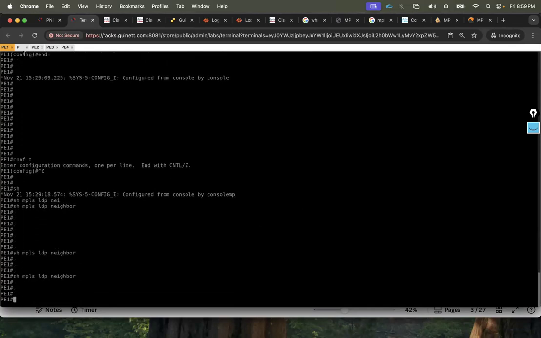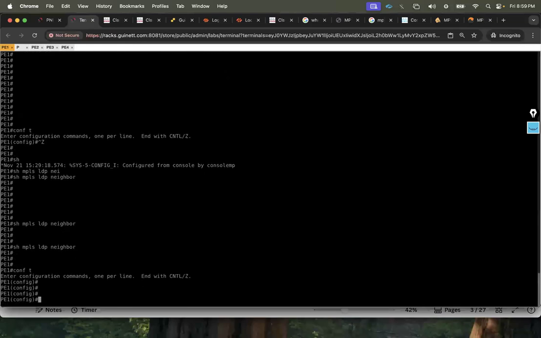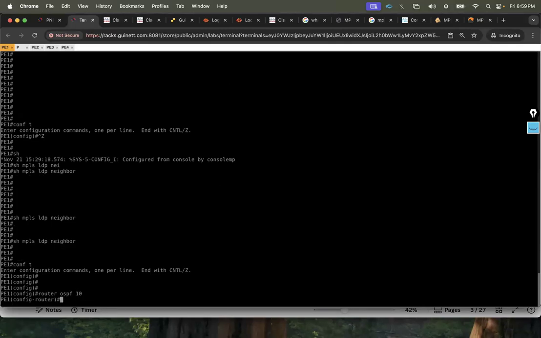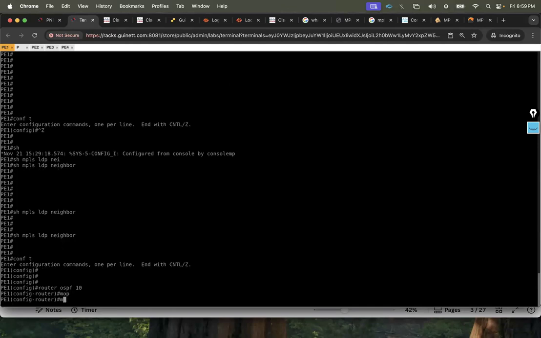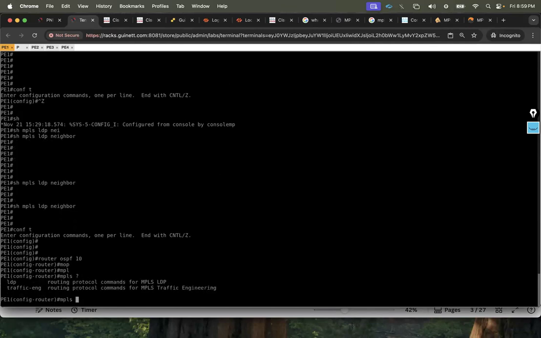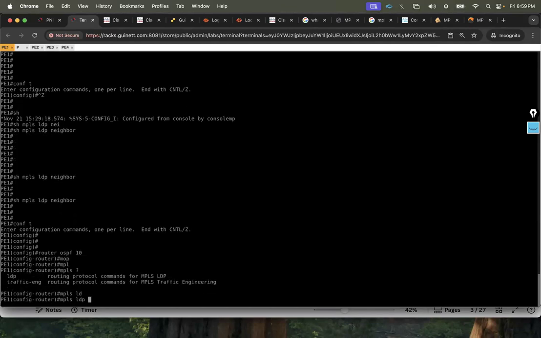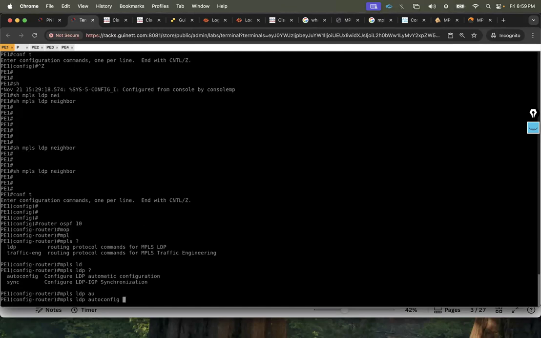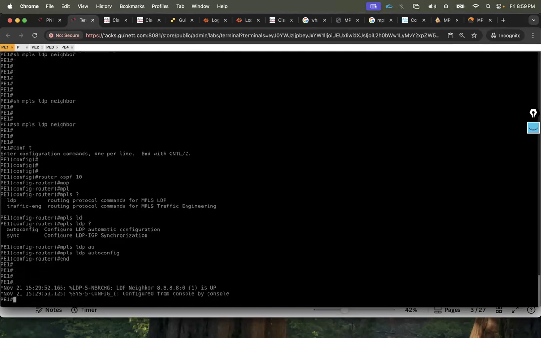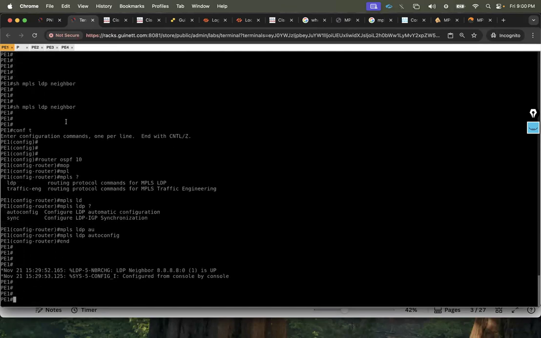In that case, I need to enable in OSPF also, or to configure the protocol if I'm not enabling the router. So I'll go in router OSPF 10, and here I need to run one more command. That is going to be MPLS LDP autoconfig. See, so if you're going to enable that global command, then you have to run this command, autoconfig. That is going to enable your MPLS. But here now check that.